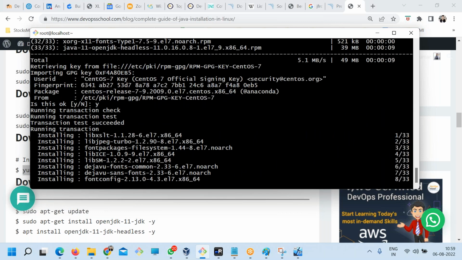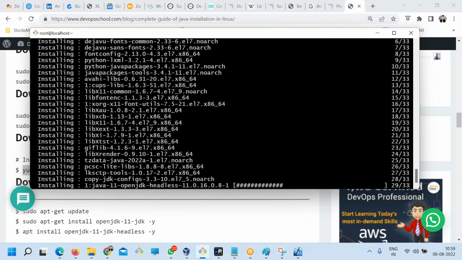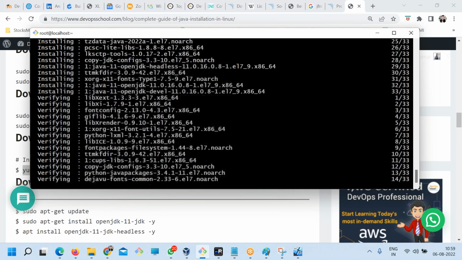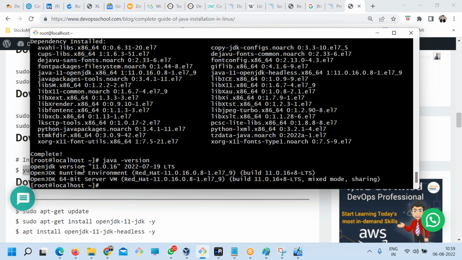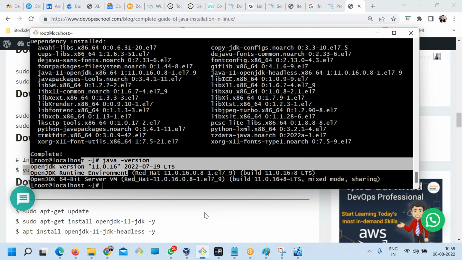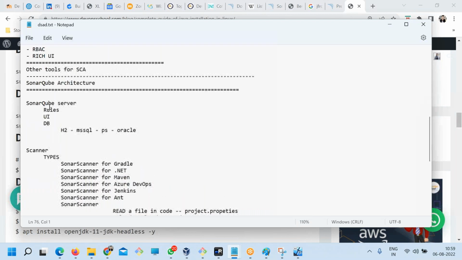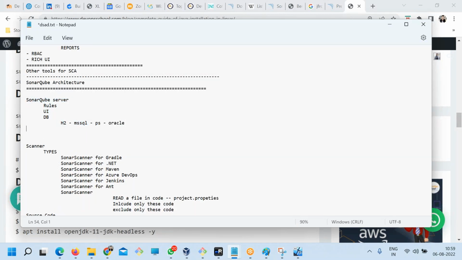So Java is installed. Now guys, let me check. Yeah, that is done. So java -version, and it's installed. You see that here. Now there is one thing which we need to know: in the server itself there is a DB component, but they also use one component called Elasticsearch.